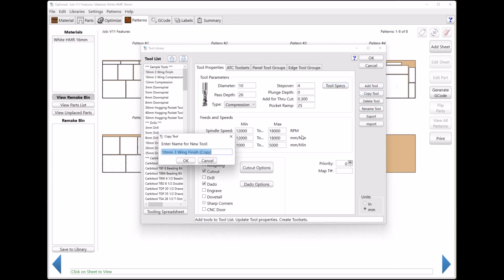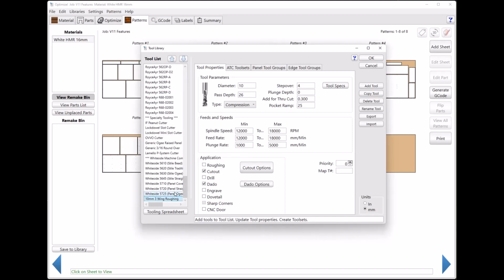And then I'm going to copy that tool, and I'm going to change the word there to be rough or roughing, and hit OK. So now at the bottom of the list here, I have a new option, which is my 10mm 3-wing roughing tool. And I'm going to nominate this to be my roughing tool by ticking the application option on at the bottom of the screen. I'm going to turn off the cutout option.